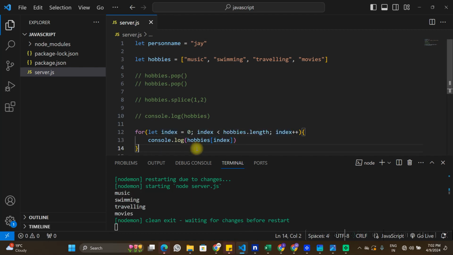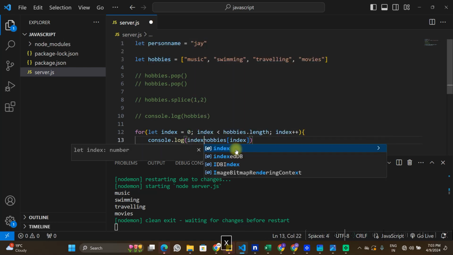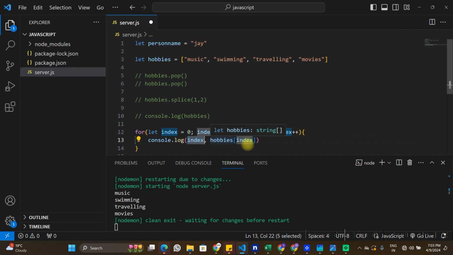Let's see what happens. In the console, you can see that it is looping over the array and logging each and every element in the array. First it goes to music and console logs music, then swimming, console logs swimming. So it's looping over the entire array. We can actually console log index as well. I'm going to console log both index and hobbies of index. If I save this, we can see that at index 0 is music, at index 1 is swimming, at index 2 is traveling, and at index 3 is movies. So this is one way of looping over an array.